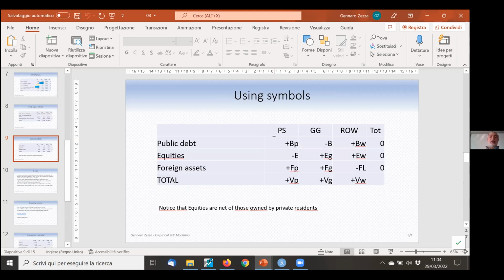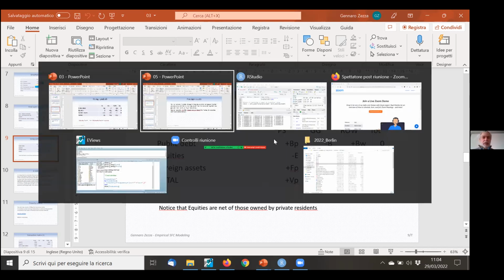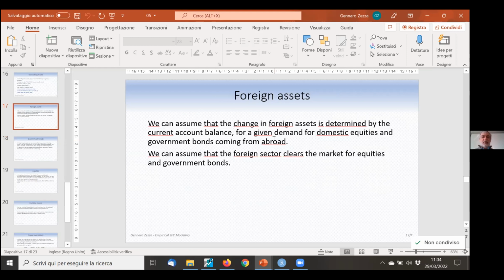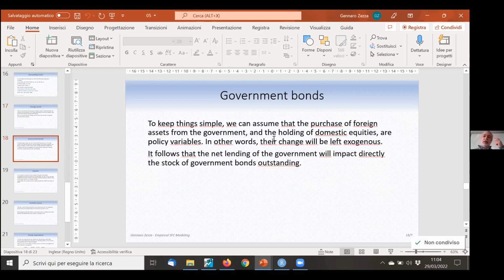So for a given change in BW, EW, and VW being determined by the balance of payments, then the FL is determined residually. Okay, that is what we call the buffer stock for this sector. And this is what I've done for the foreign sector.